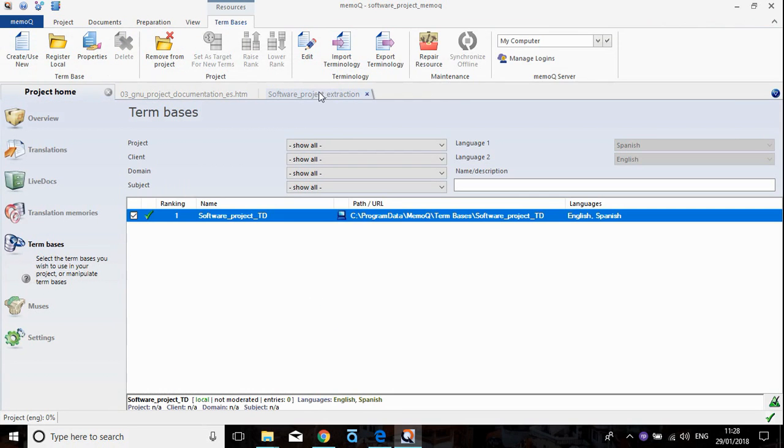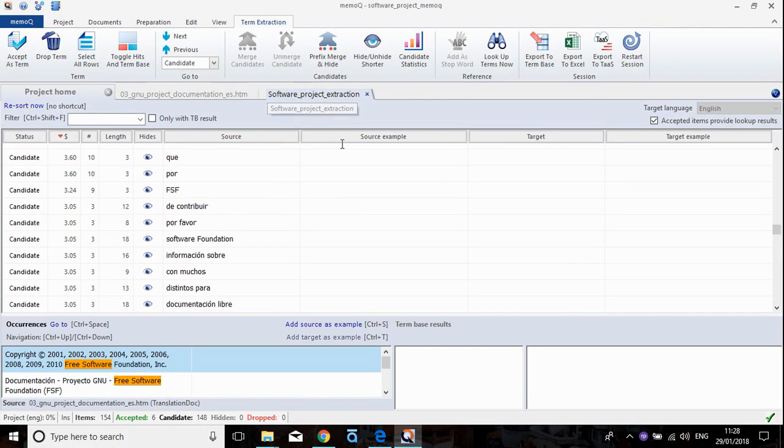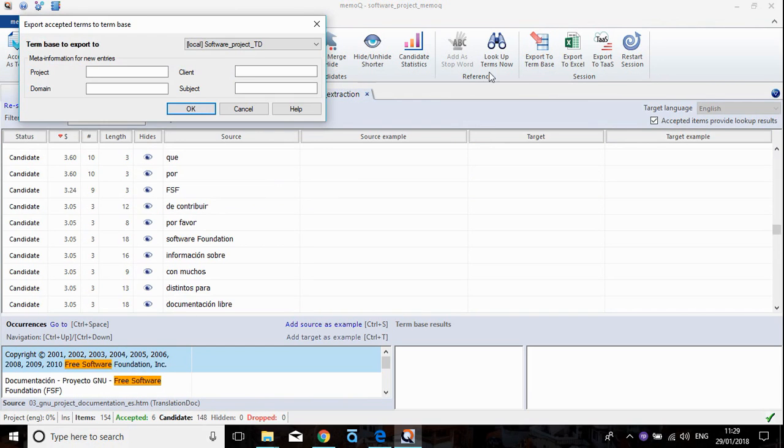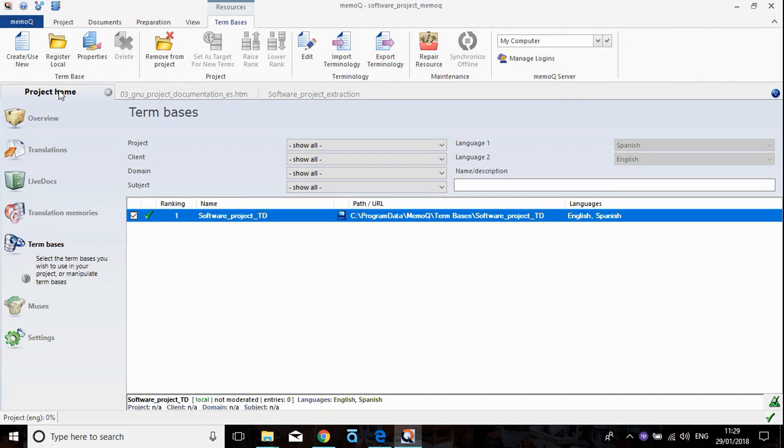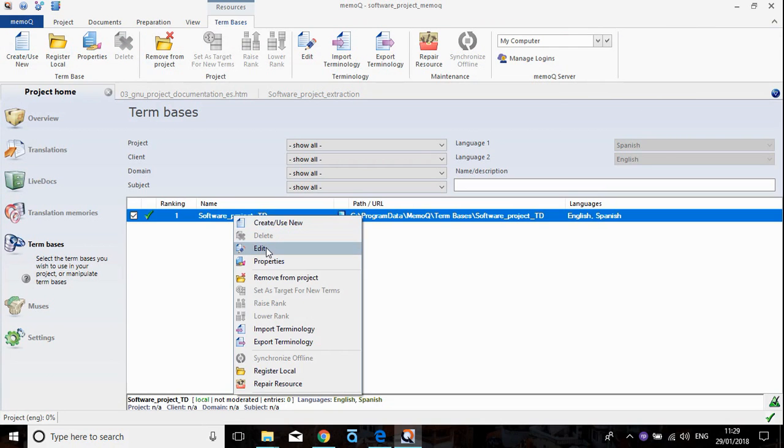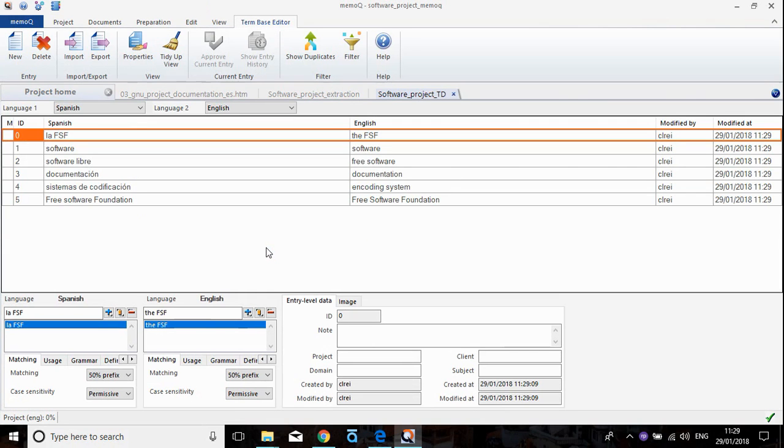So I'm going to come back to my extraction, my term extraction, and I'm going to export these terms, these 6 that I've accepted. I'm going to export them to the term base. It's picked up on which term base I'm using, and I simply have to OK that. So now, fingers crossed, let's go and have a look at that term base again, and we should find that there are some terms in there. So if we click on edit, there we go. It's taken those terms that I sent from the term extraction.